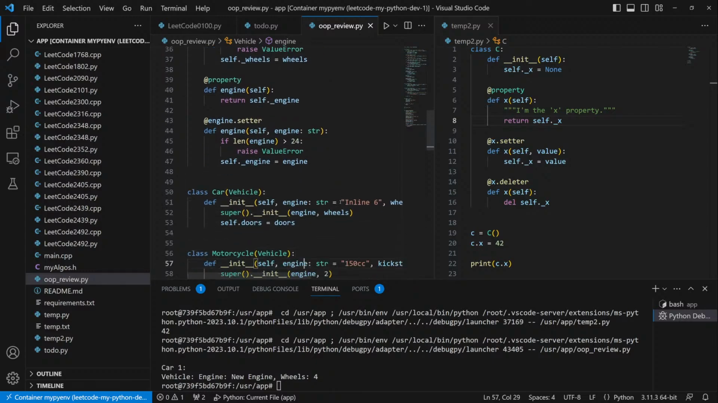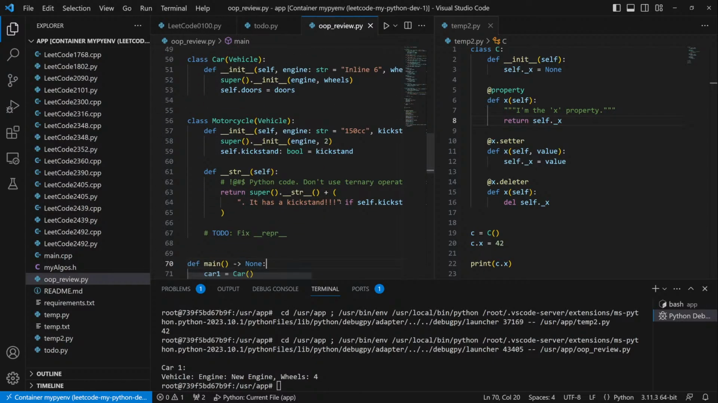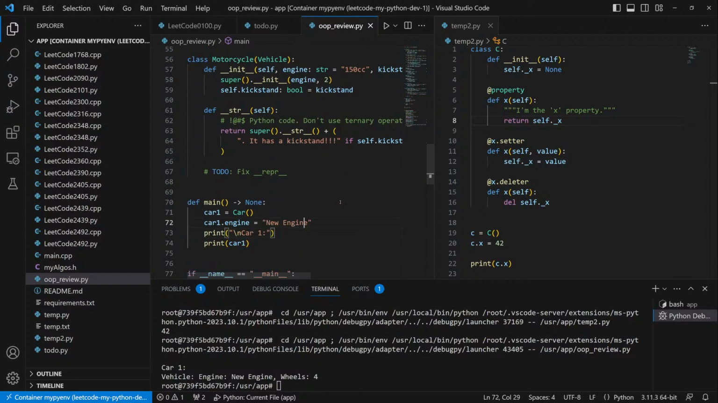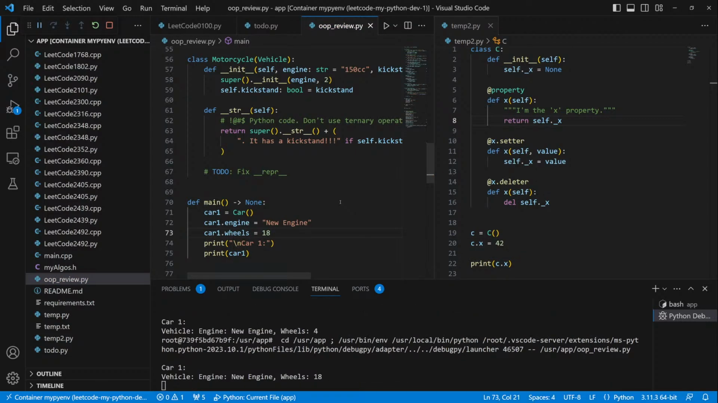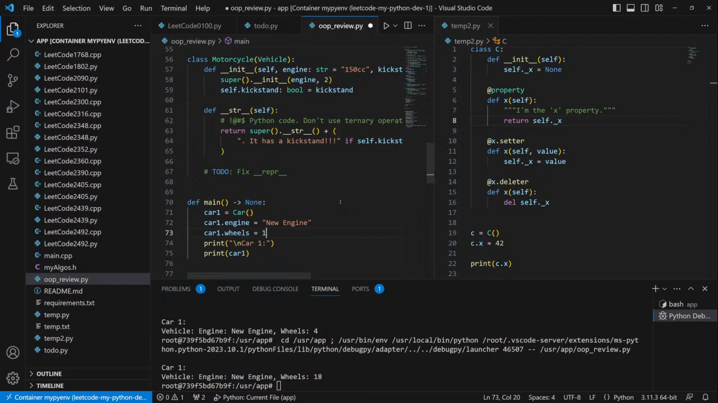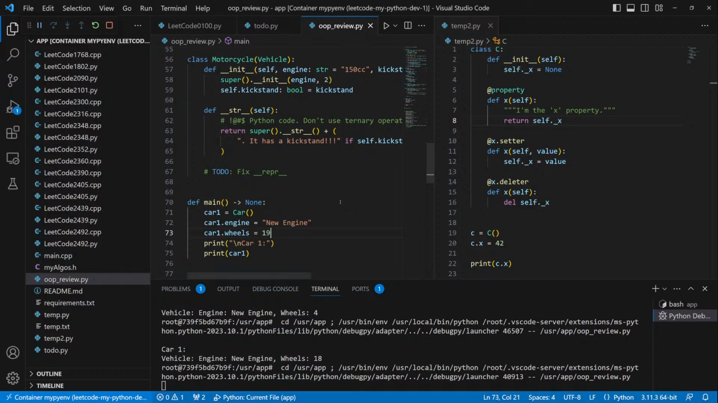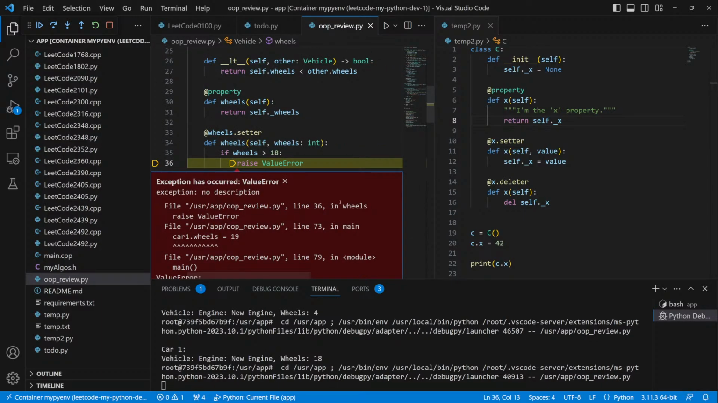So let's try to do that. Let's go down here to our car, and let's try to give our car 18 wheels for starters. And it works fine because that was kind of expected. But now let's try to give it 19 wheels. And now we get this ValueError occurred. And there's no description of it here.